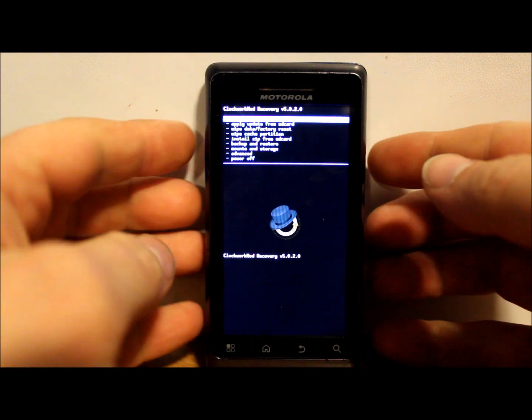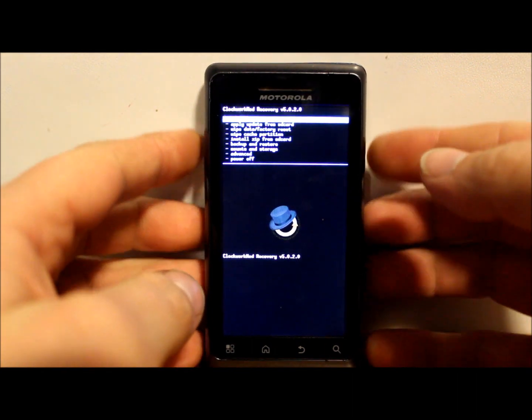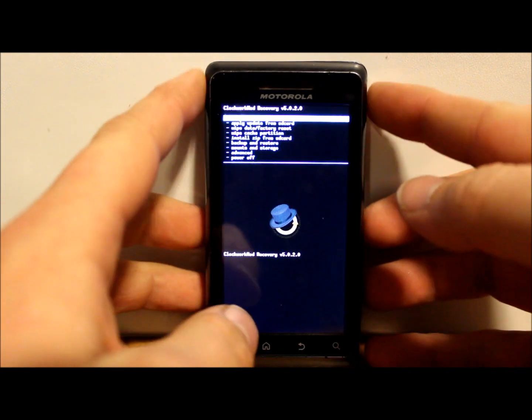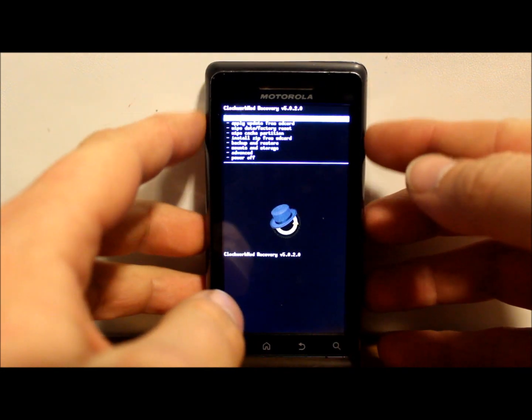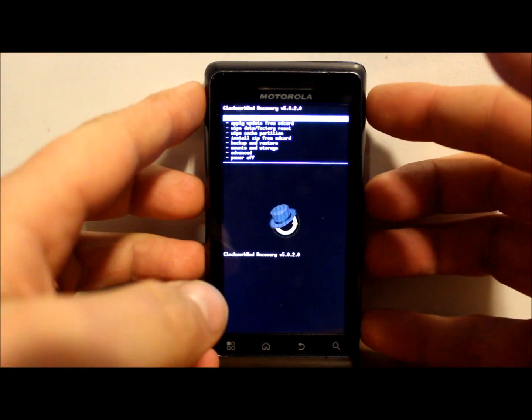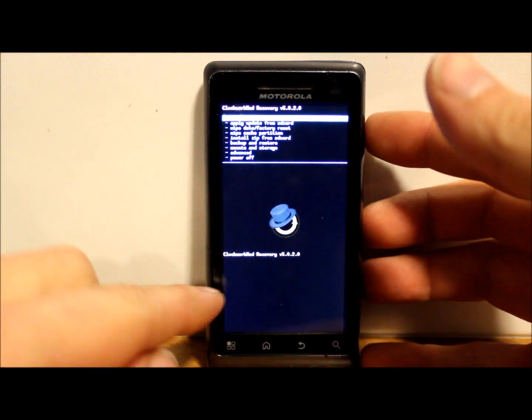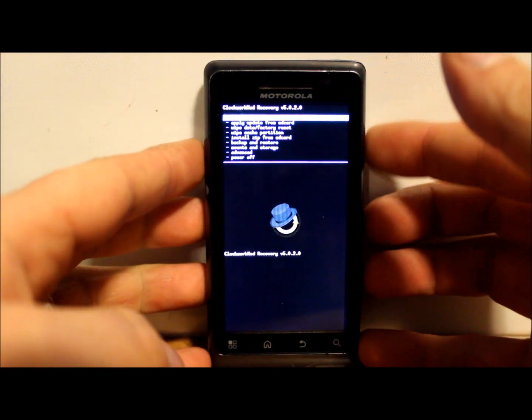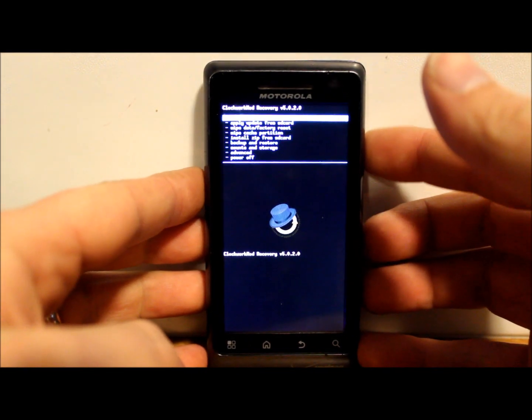Alright, I don't know if you can tell this or not, but Clockwork Mod Recovery 2.0 had green looking lettering. This is more like a really light blue. You can also see the version right down here, which is version 5.0, so that is the newest version. So you're good on that.